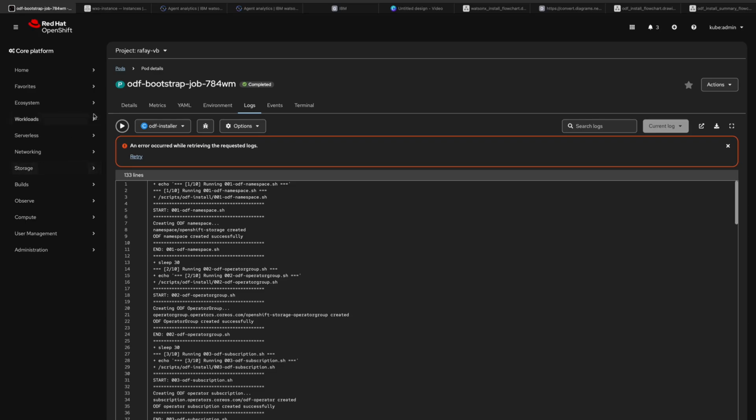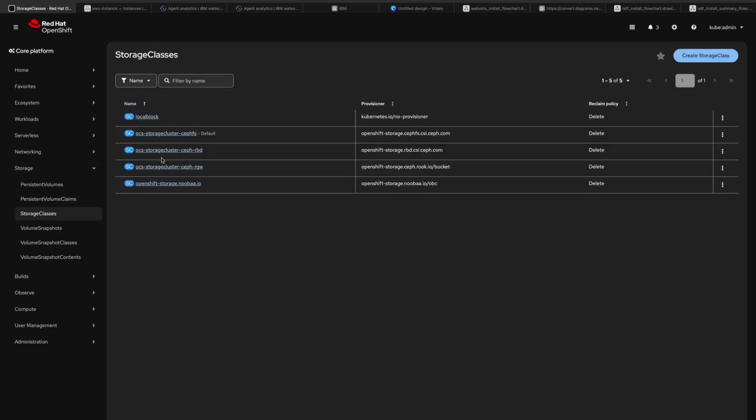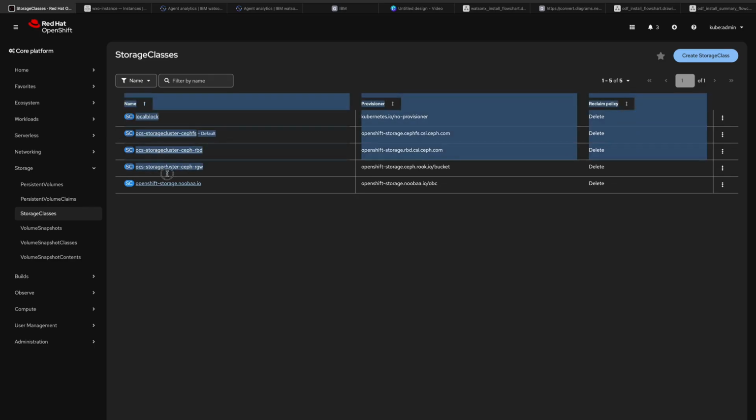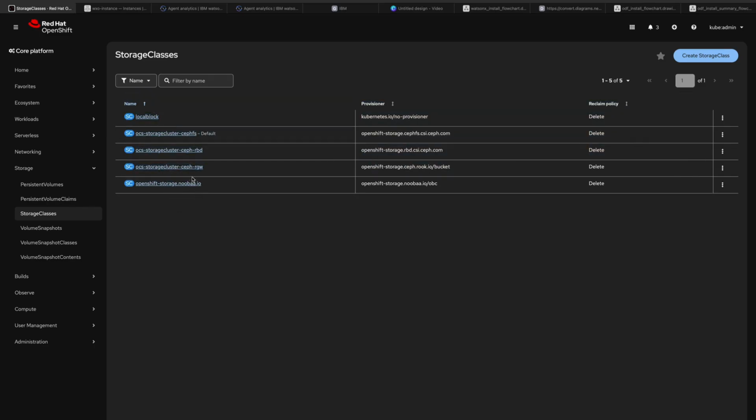So once that is set up completely, we can see the storage classes in the storage and then storage classes section. So these four things, the block storage, the file storage, and the other classes we see, this is all configured once the ODF installation was completed successfully.